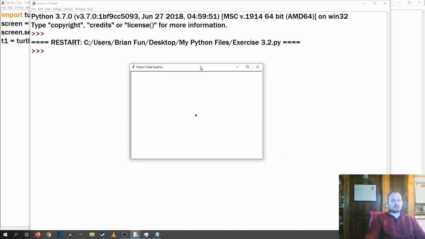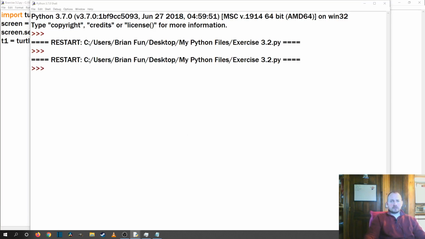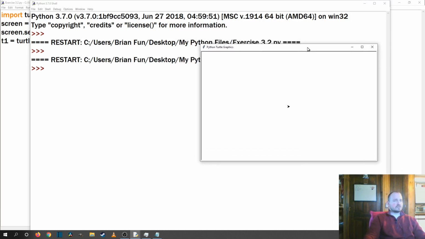This is my graphics window. It's a little small, so maybe I'll make it larger. Let's make it about 800 by 500. F5 to run. And there we go. Our screen's a little bit larger for our graphics.